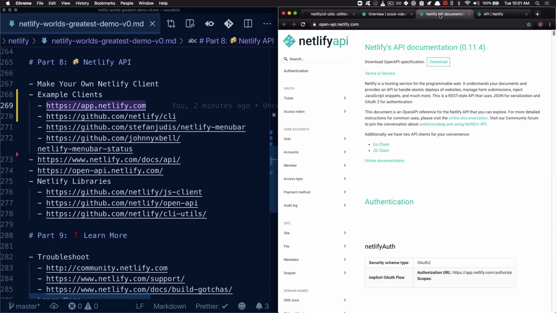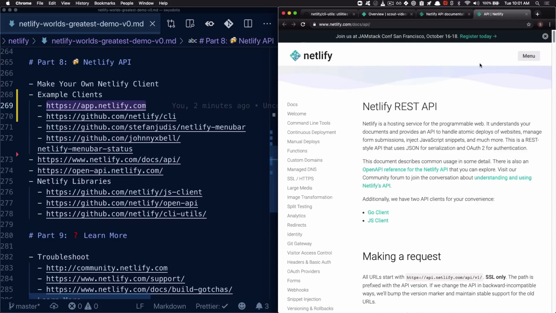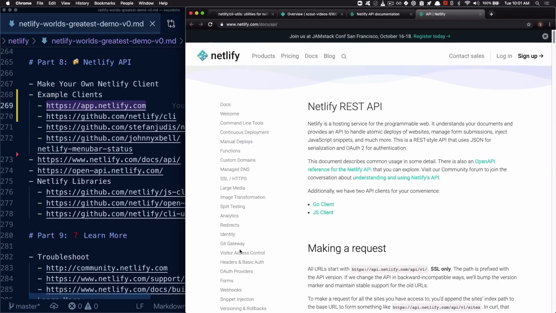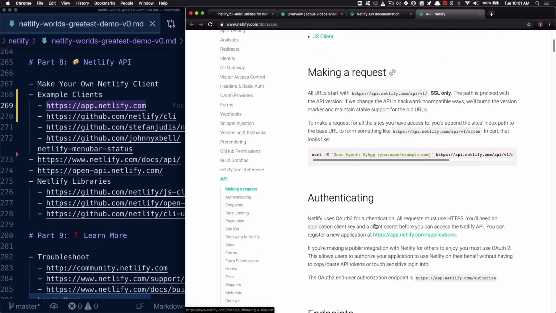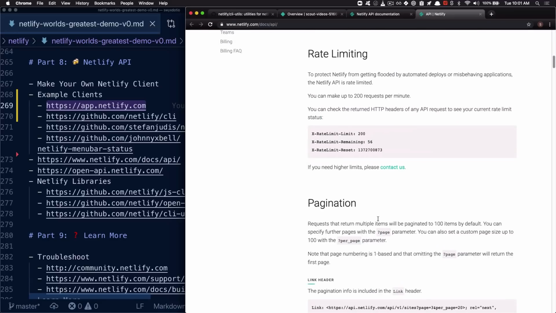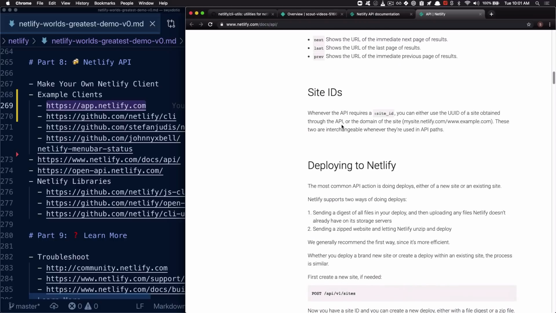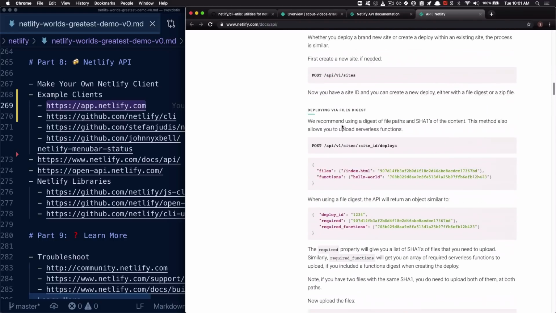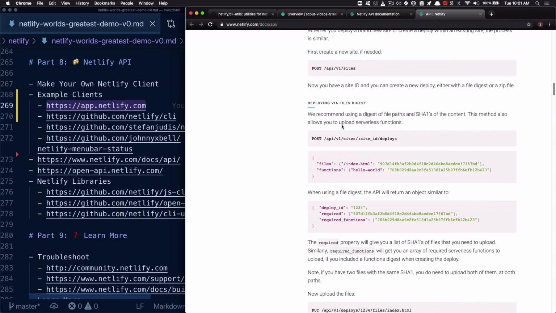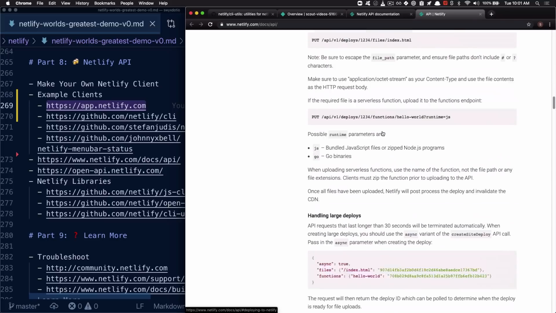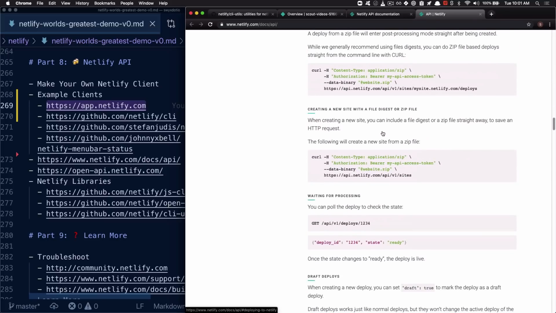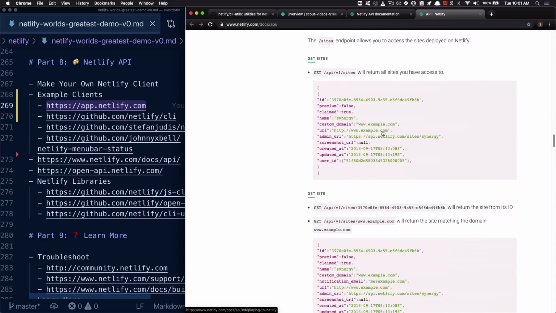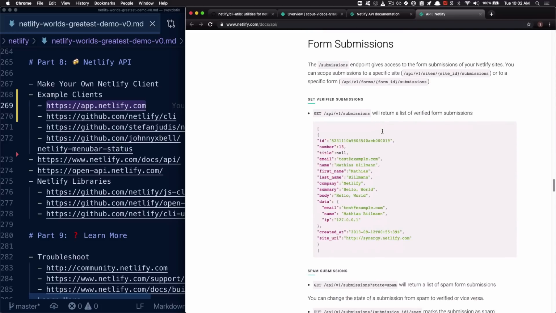Now that you know that the API exists, probably the best way to learn more about it is to check out the documentation. This is available on the official docs itself, and you can check out links for Go and JavaScript API clients. And it's got some information about rate limiting, pagination, and in particular, if you want to write your own deploy methods, you should read some of this information to help you figure out how to deploy large zip files and folders of files. Form submissions, that you programmatically retrieve form information.